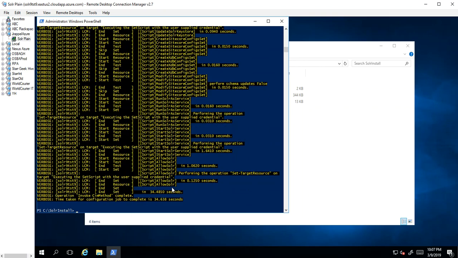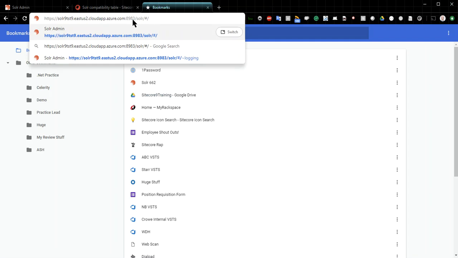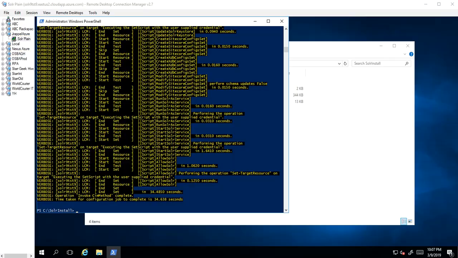All right, so it allowed Solr through the Windows firewall. So we did 8984 on this one. So same path, same domain. And there's our 7.2.1.